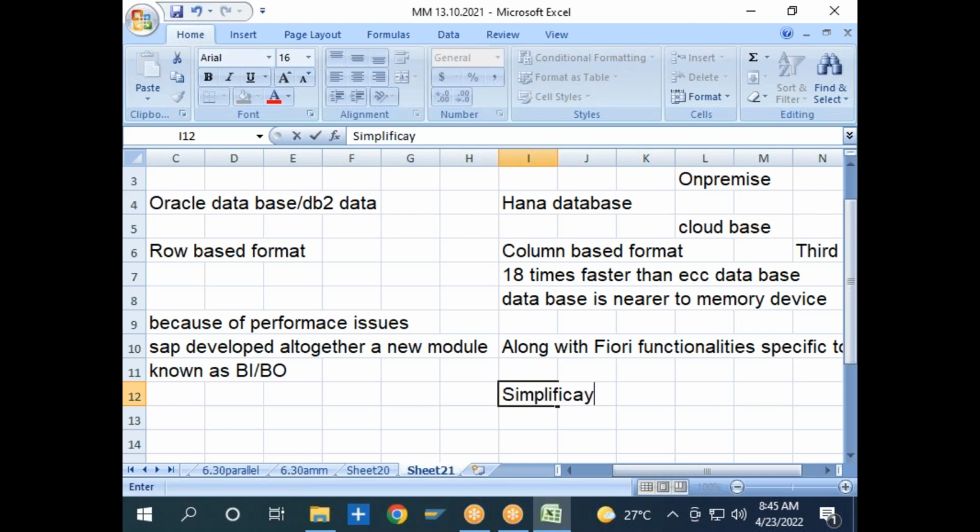Simplification of programs in S4 HANA. If you simplify the programs, what is the advantage? The advantage is that the technical team's work will be reduced drastically.